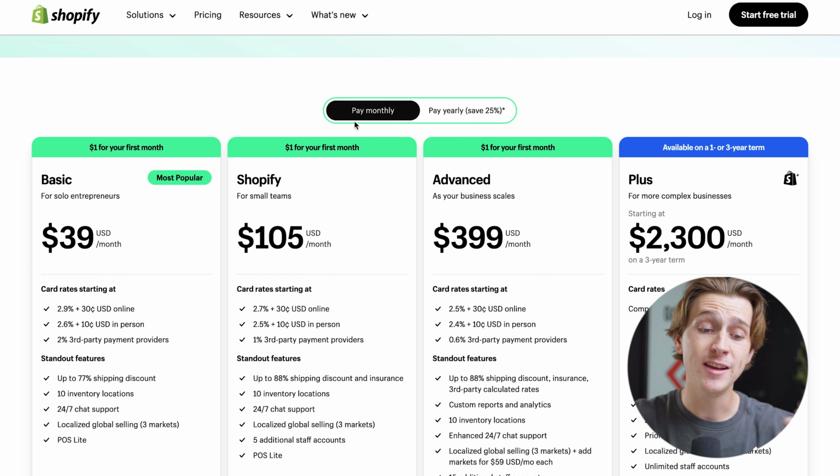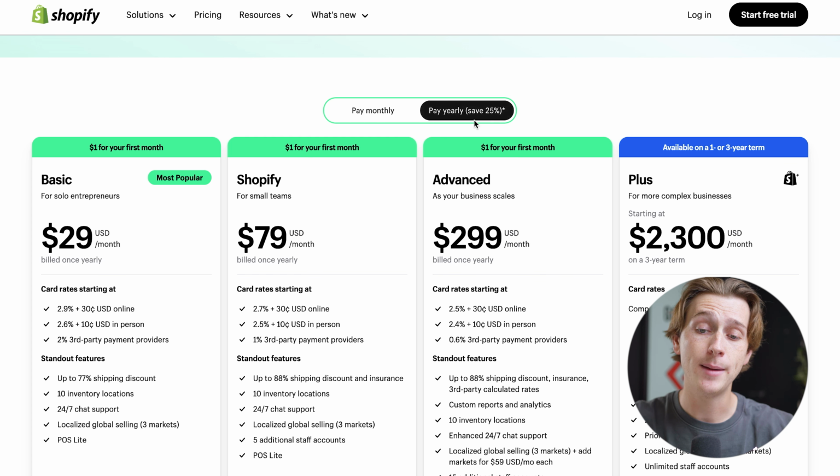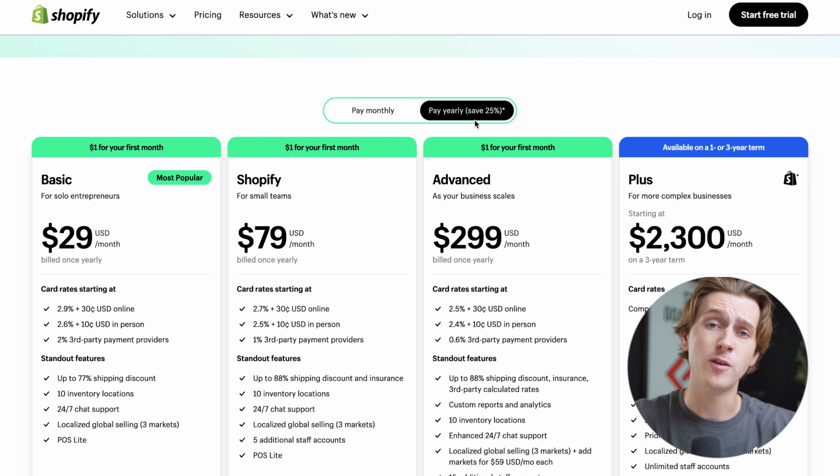When we look at the monthly option, it is a bit more expensive, so we're going to go with the yearly option because given the fact that we're creating a Shopify store or building some kind of website with them, it's pretty easy to assume that we're going to want to keep operating the store beyond just 1 year, 2 years, or even 3 years out.